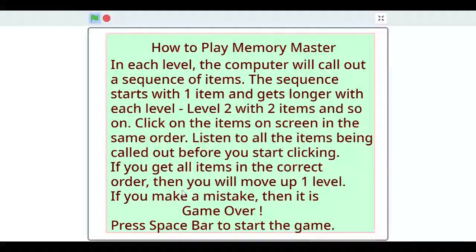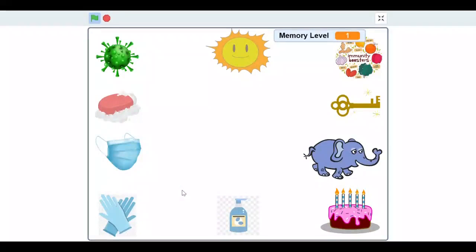And okay, in each level, the computer will call out a sequence of items. The sequence starts with 1 item and gets longer with each level. Level 2 with 2 items and so on. Click on the items on screen in the same order. Listen to all the items being called out before you start clicking. If you get all items in the correct order, then you will move up 1 level. If you make a mistake, then it is game over. Press spacebar to start the game.